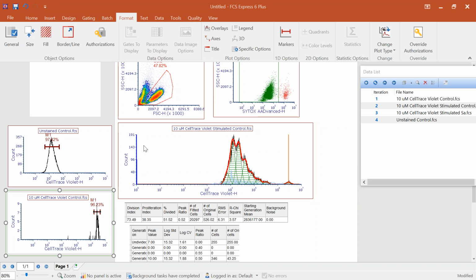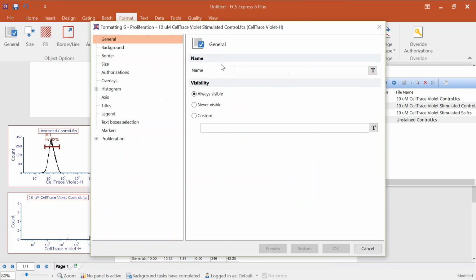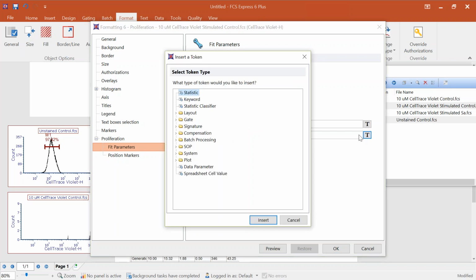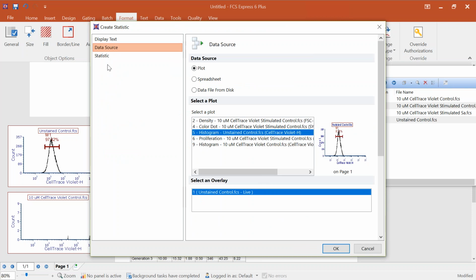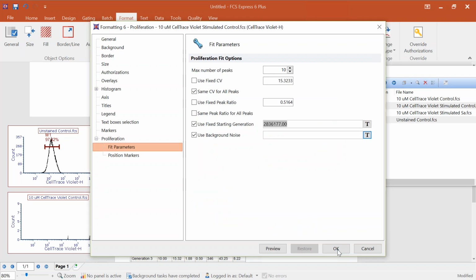Now we want to do the same thing for the background generation. So we will format this plot again. We'll come into the fit parameters, and we will use background noise, and we will assign that to a statistic. And again, that statistic is going to be for our histogram for our unstained control. This is going to be the M1 marker and the median for the M1 marker.